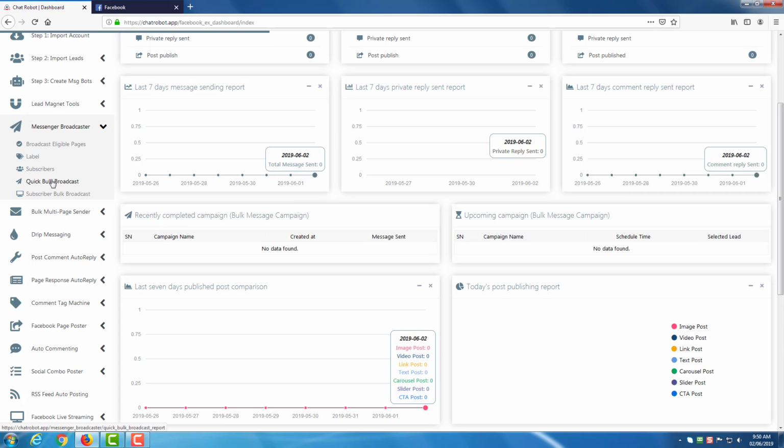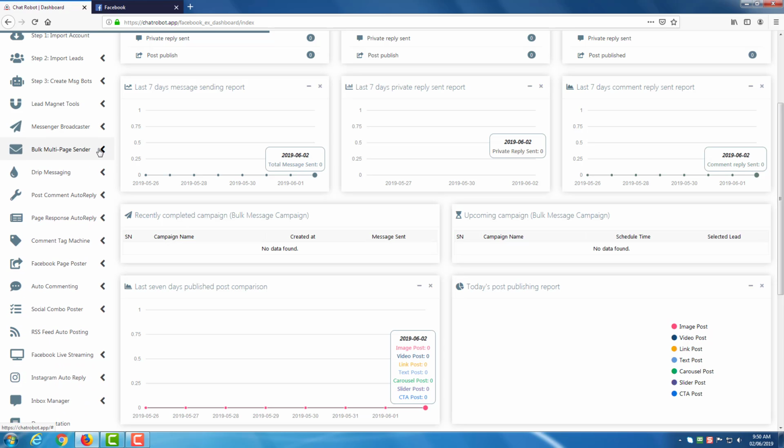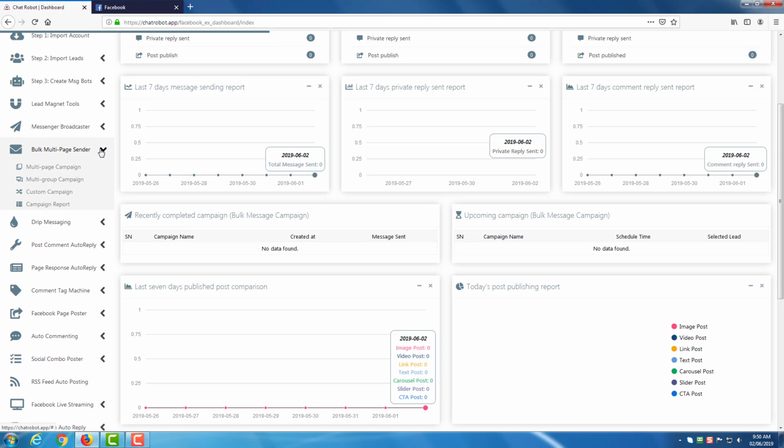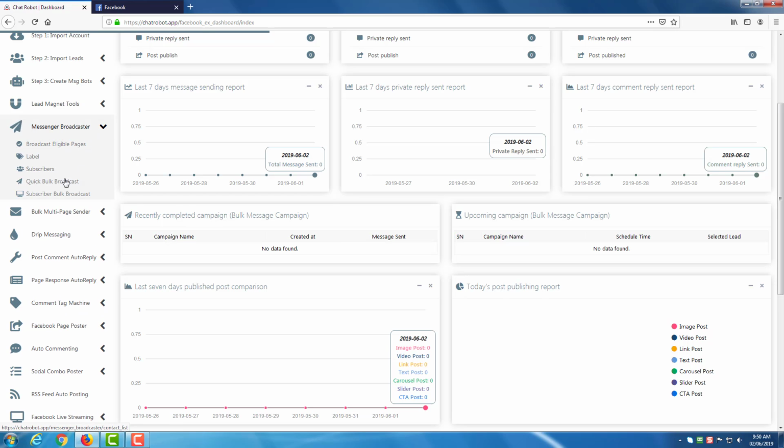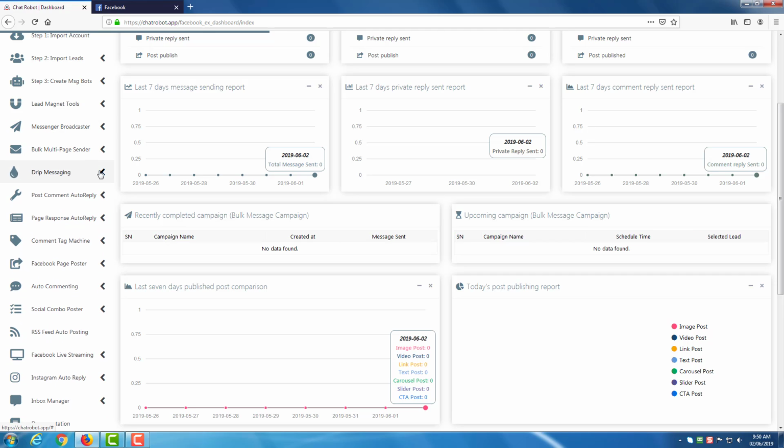For quick broadcast, just in a matter of seconds, you can send out to 10,000, 20,000 subscribers. Create labels to target and segment your list. This is the bulk page. This is where you can send out bulk messages to multiple pages at the same time. This does them a little bit slower, but you can send promotional messages here. This is mainly for non-promotional up here, but there's a little trick that I can tell you about later how to get around that. This is for drip messaging.